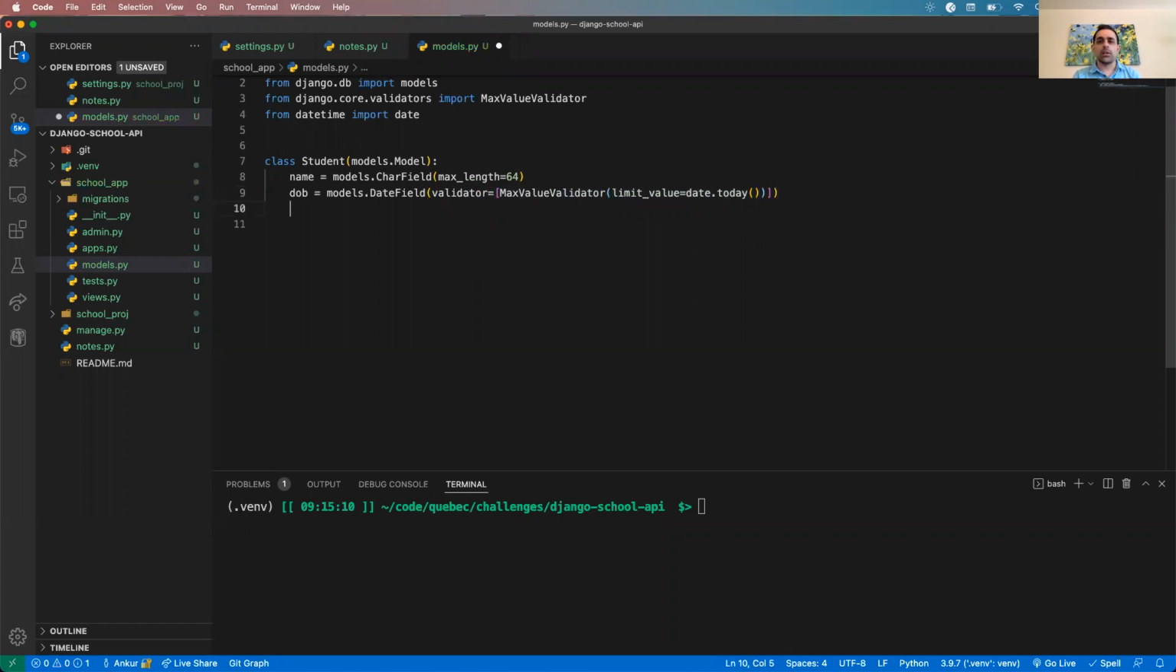Anything else we want to add in here? A couple more fields. What do you guys think? You can add the courses now. Courses would be good. I'm going to hold off on that. I just want to focus on students right now.